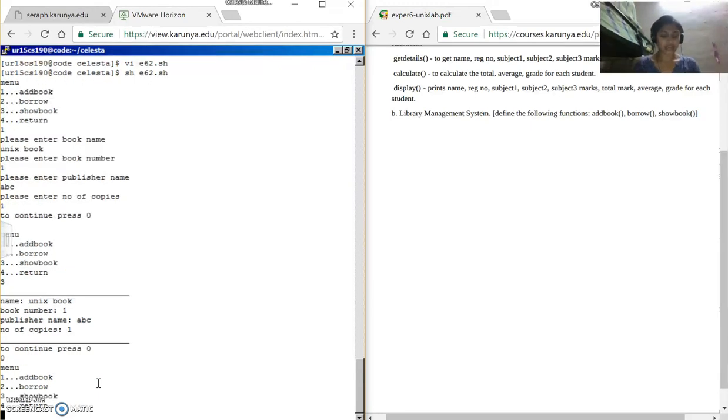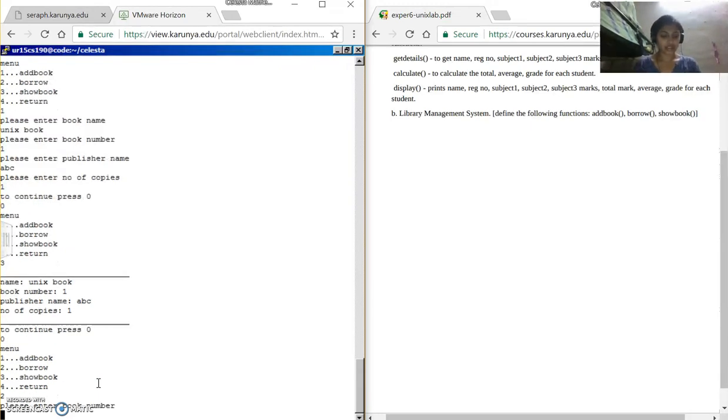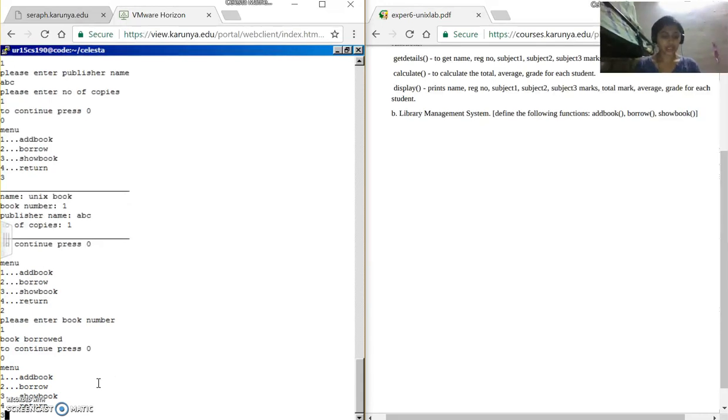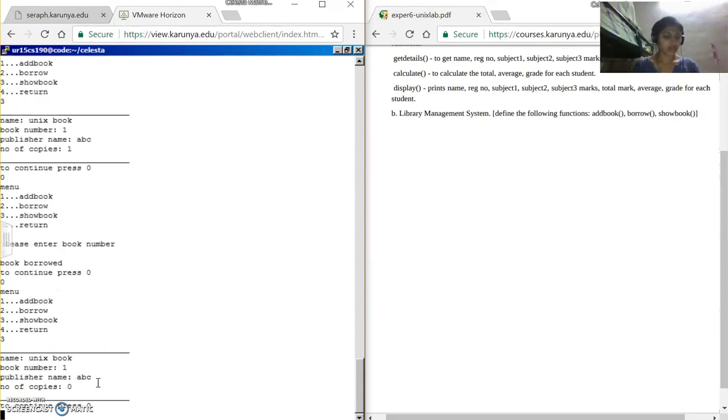Again, next I will borrow that book. The book number is 1. The book is borrowed, so that means the count must be decremented by 1. So again, I'll show the book. So you can see that the number of copies over here is 0.